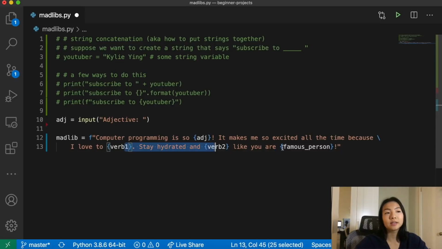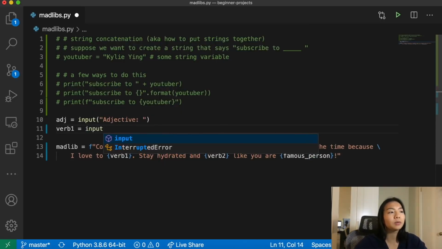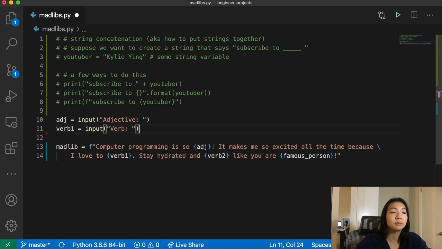And now don't forget to define these variables: verb1, verb2, and famous_person. So up here we're going to say verb1 equals input, and the prompt is just going to be verb because all we want is a user to input some verb.